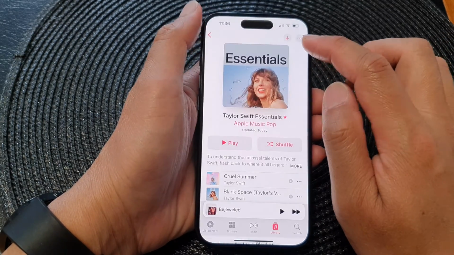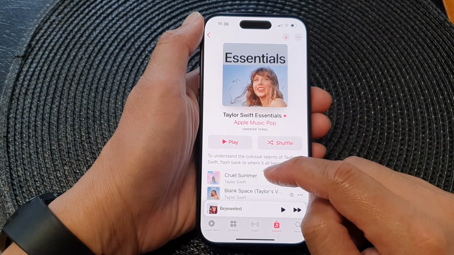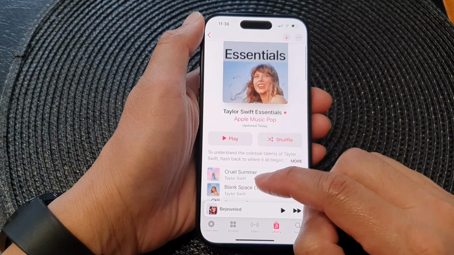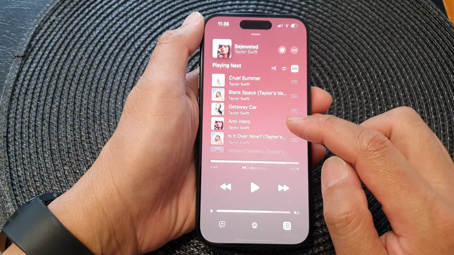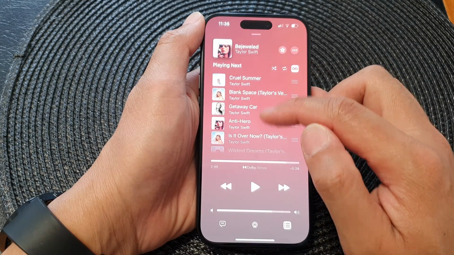And that's it. So here, I'm just going to add it to the queue. So Play Next. And there it is. So the whole list will be playing next. So after that song's playing, then the next one will be Cruel Summer, and so on and so on.